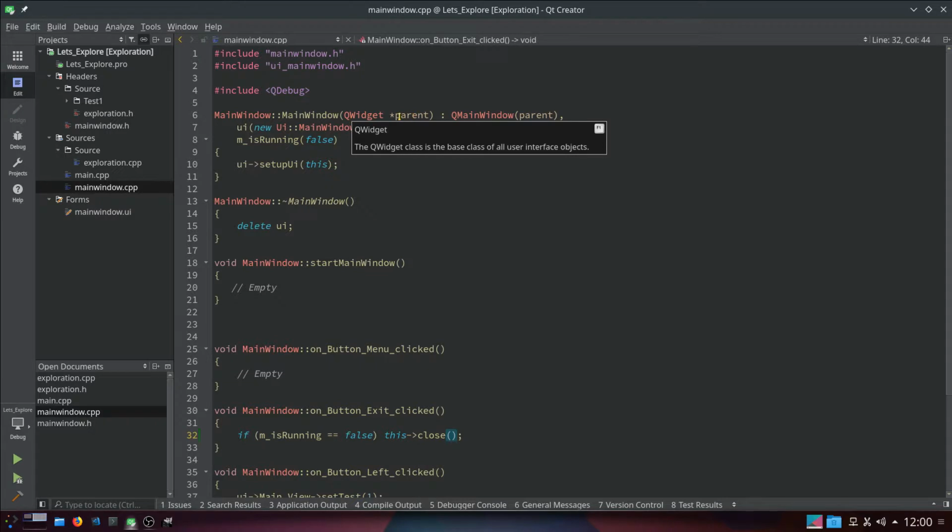We want a parent variable, a QWidget parent. How can you put it? We have parents and children. I'll show you, actually, whilst we're here. Let's create, let's have a new form.